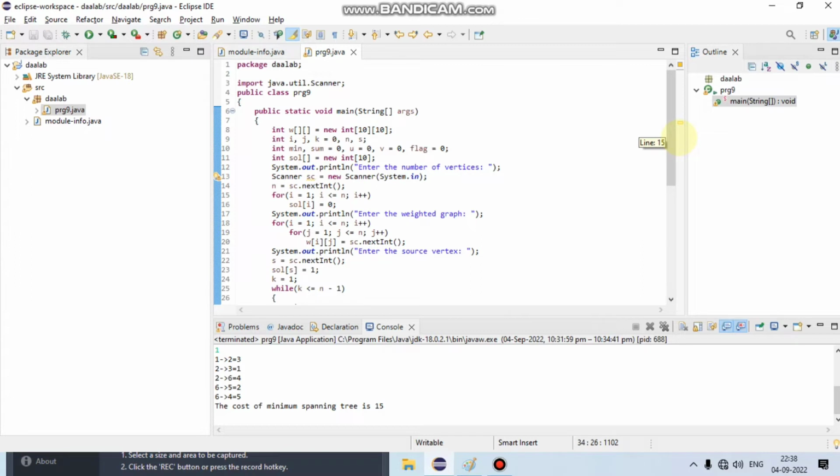Now we'll import the class Scanner. Scanner contains all the input and output in Java. Now we're naming the class Program 9. Now, inside the main function.